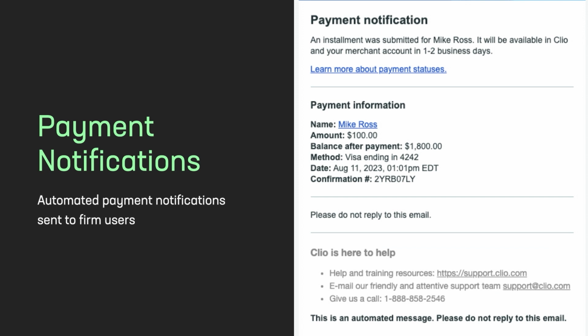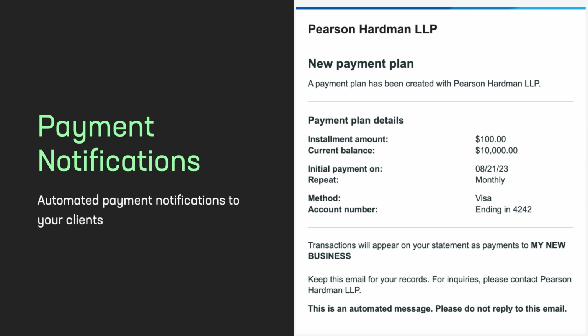With that configuration organized, each time a client makes a payment, you're going to see a notification that looks like this. So it'll list out the client, the amount that was paid, amounts they're receiving, and the payment method that was used. Likewise, your client also sees a notification that looks like this.